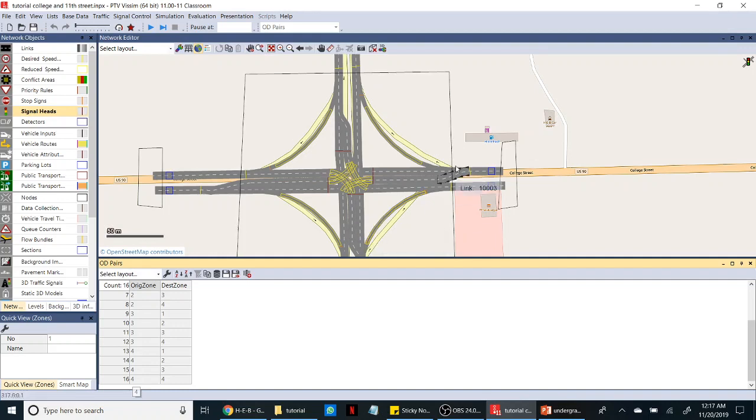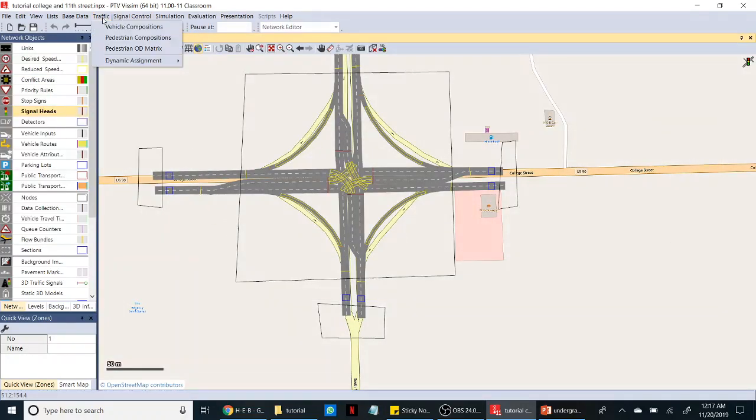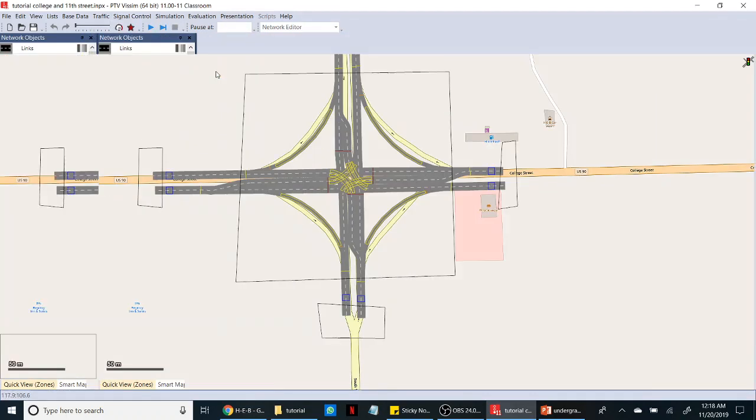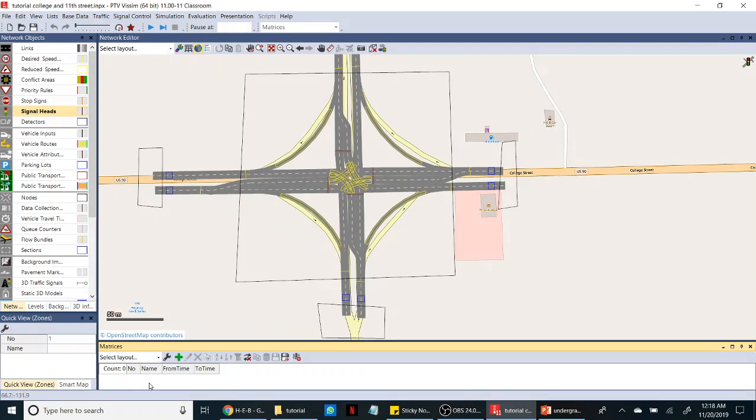Suppose it's from parking lot 4 to 3. Okay, sorry, let's check 4 to 1. From 4 to 1. Let's see whether it shows 0 or not because we don't have U-turns. So for that, in dynamic assignment, go to matrices.